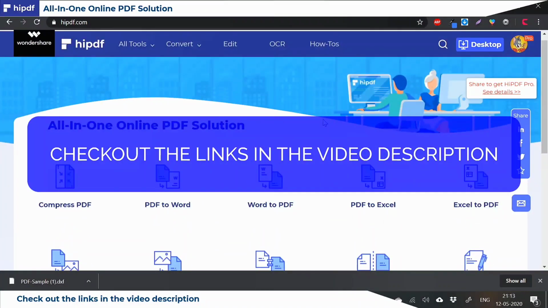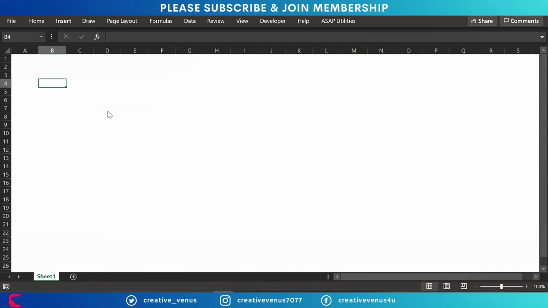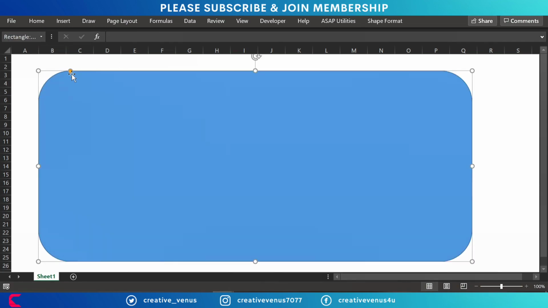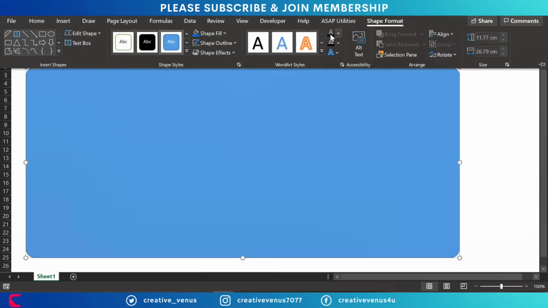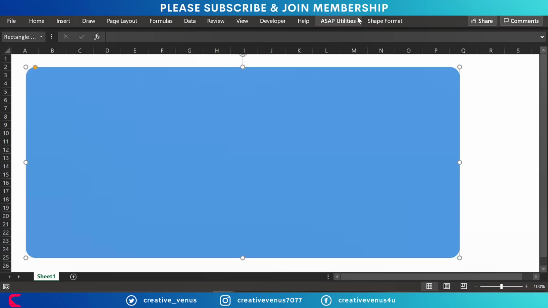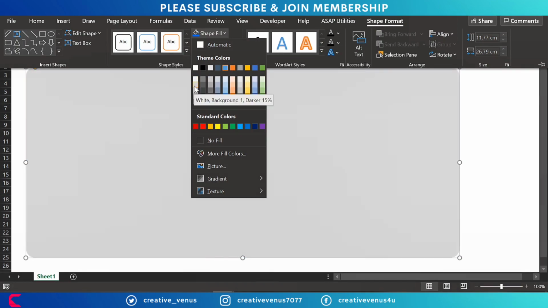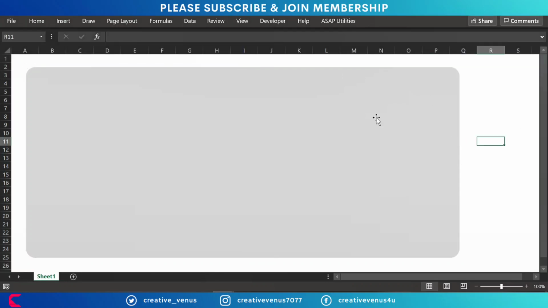So coming back to the tutorial, the first step is to insert a shape. So you have to take a blank sheet and insert this rounded rectangle, and you have to reduce its roundedness by dragging this yellow small dot. Once you have placed it, remove its outline, we don't need it. After that, we have to fill some nice color into it. So we have filled this light gray color.